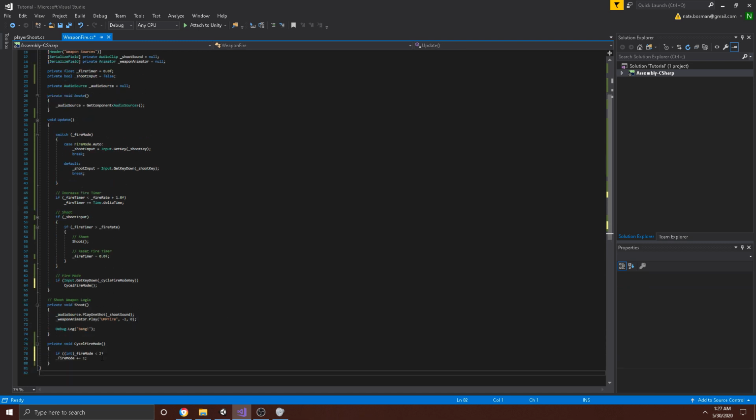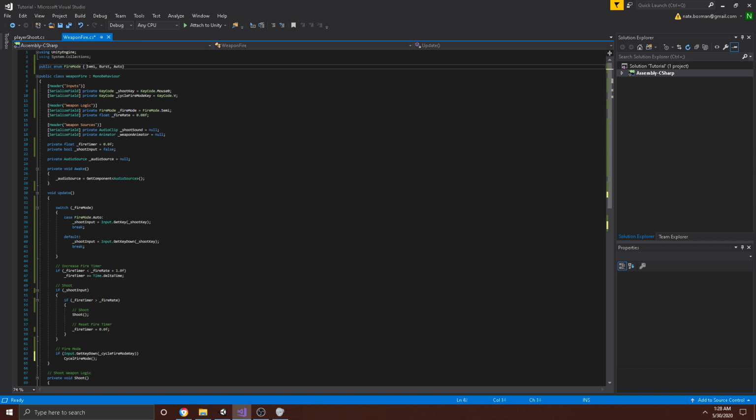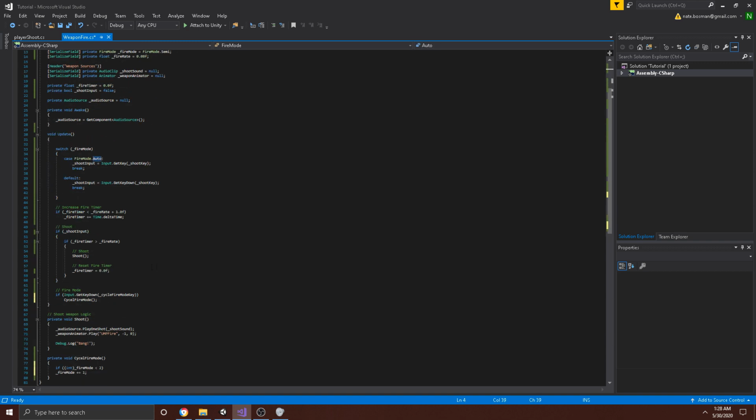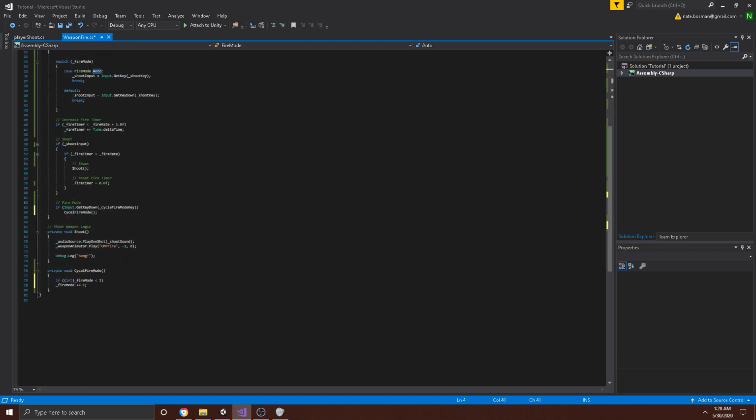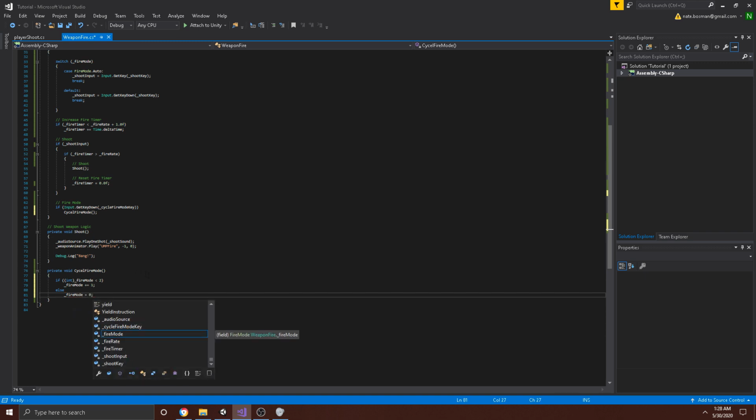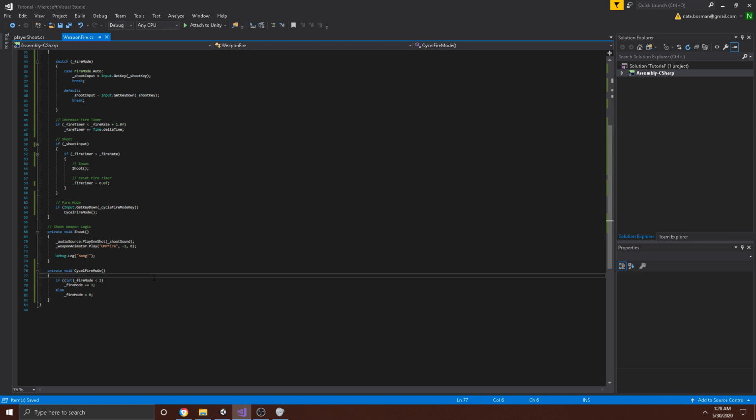Now, for other things, I might create a variable to get the length of this. So no matter how many you add, this will always work. But in this case, I know this isn't going to change. So we're going to keep it with just hard coding it as 2. So if it's less than 2, we add 1. Else, or if it is 2 or greater, we're going to do fire mode equals 0. Put it back to the beginning. So that's going to cycle through it.